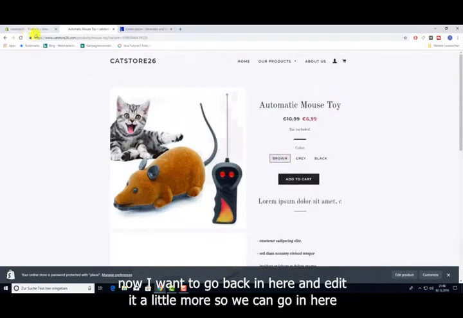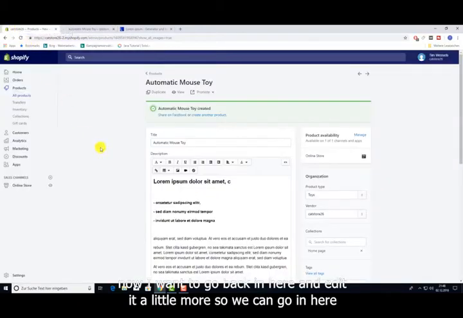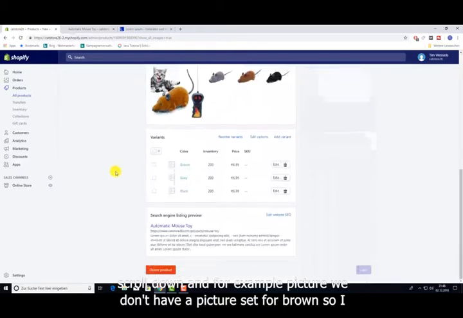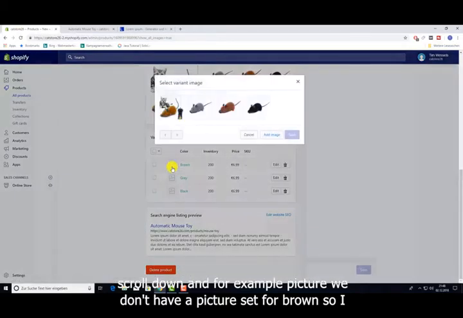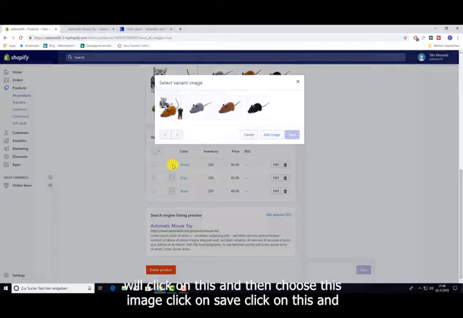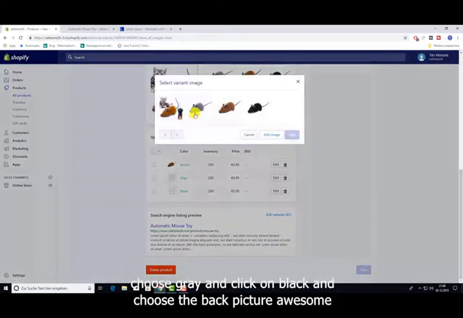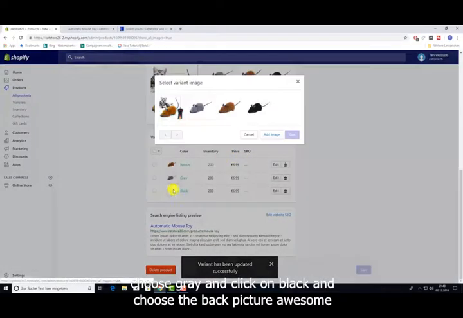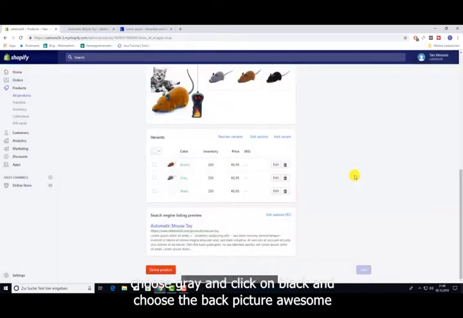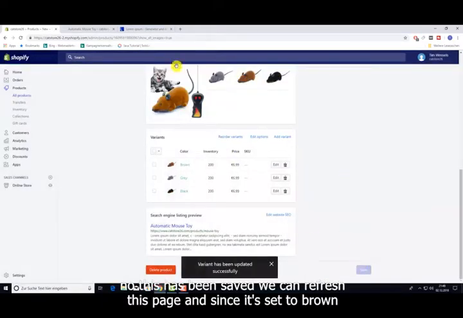Now I want to go back in here and edit it a little more. So we can go in here, scroll down, and for example, picture. We don't have a picture set for brown. So I will click on this and then choose this image, click on save, click on this and choose gray, and click on black and choose the black picture. Awesome. Now this has been saved.